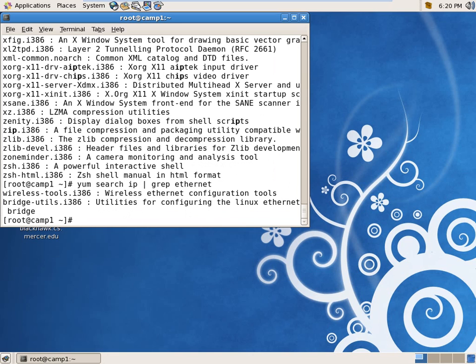You see we found one utility that has IP in the description or the title and Ethernet in its description as well. And so that's a really good way to search through packages if you know kind of what you're looking for but not what it's called.